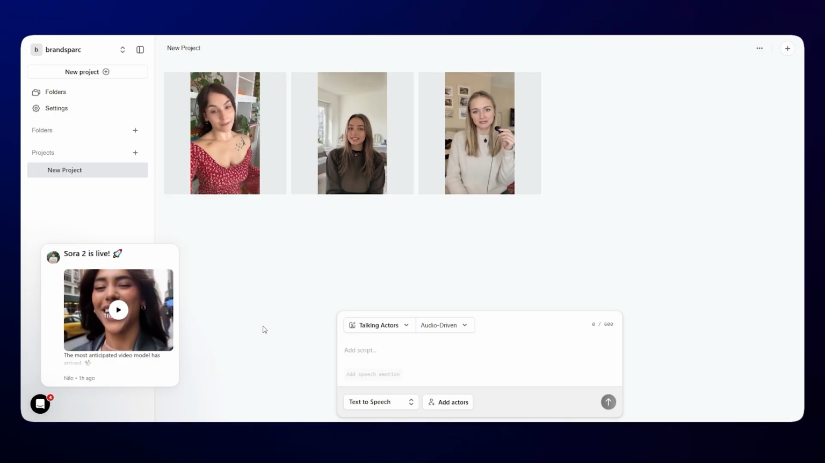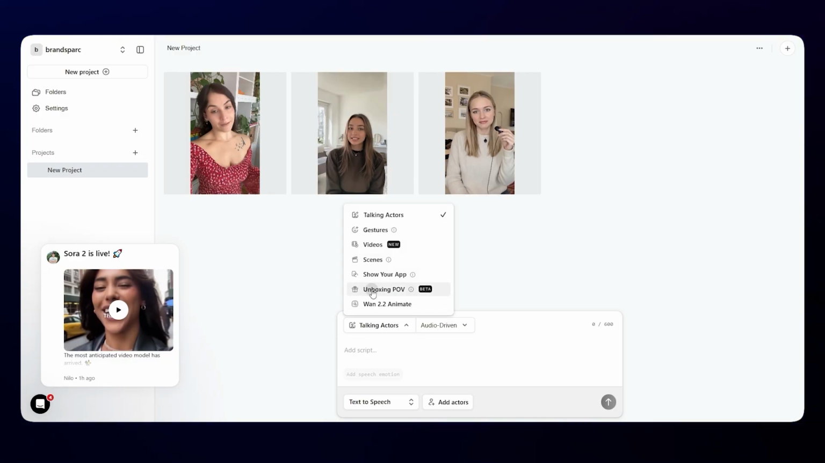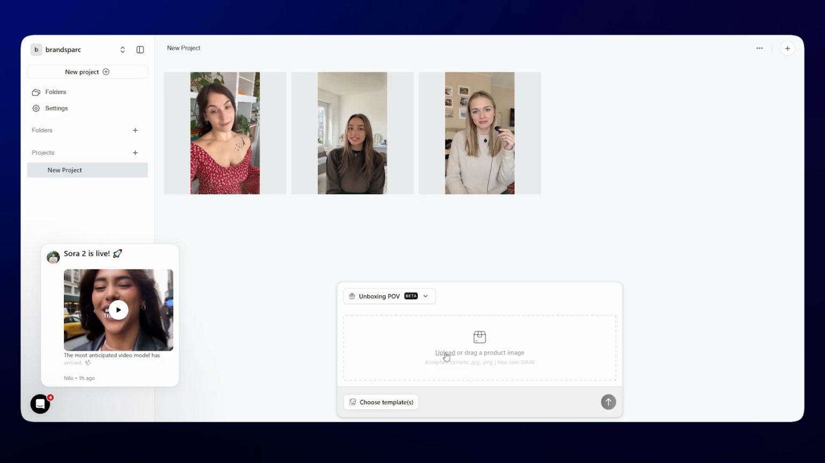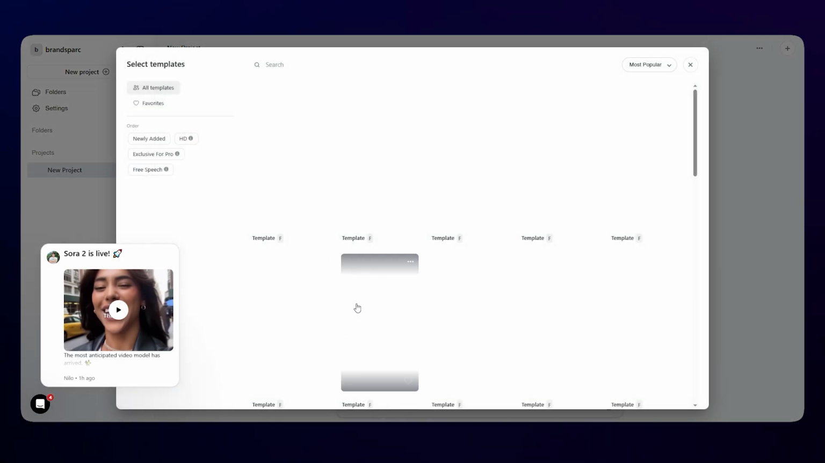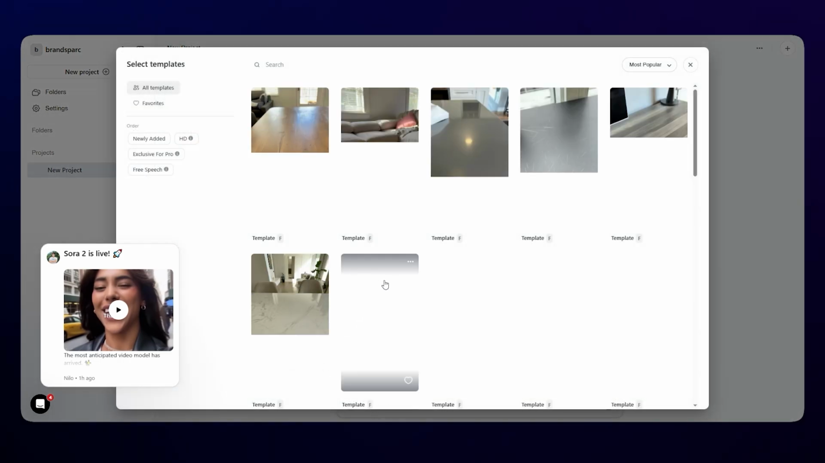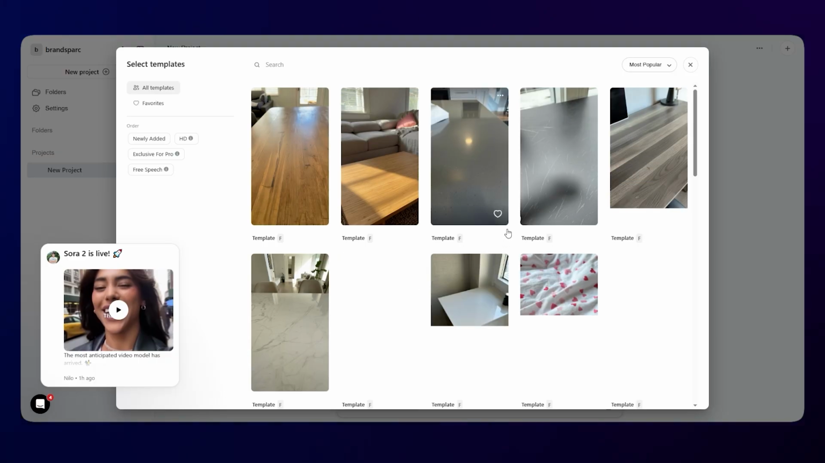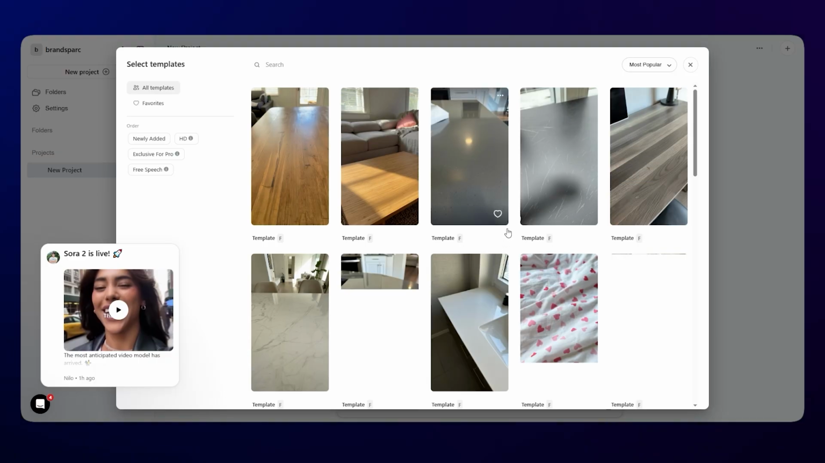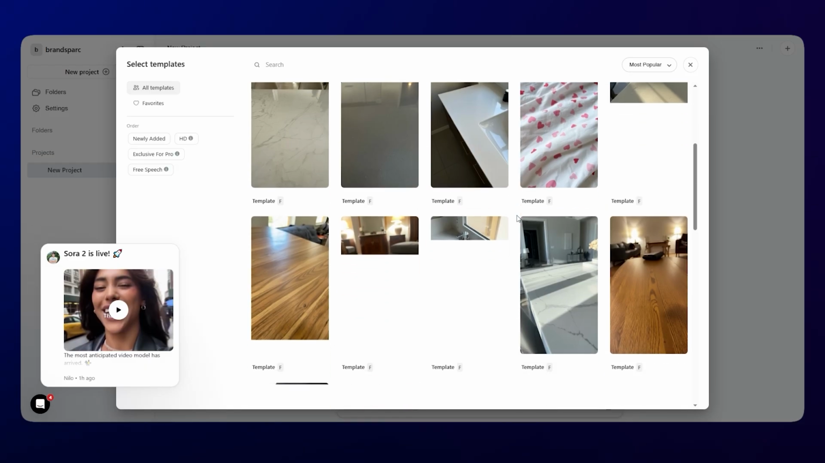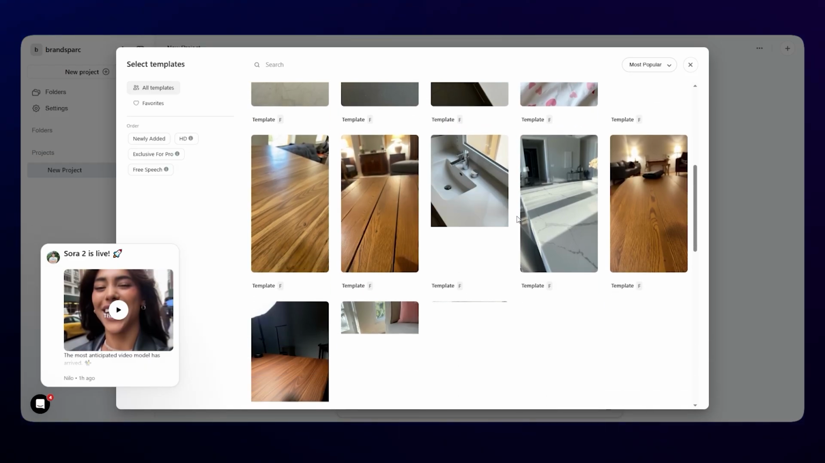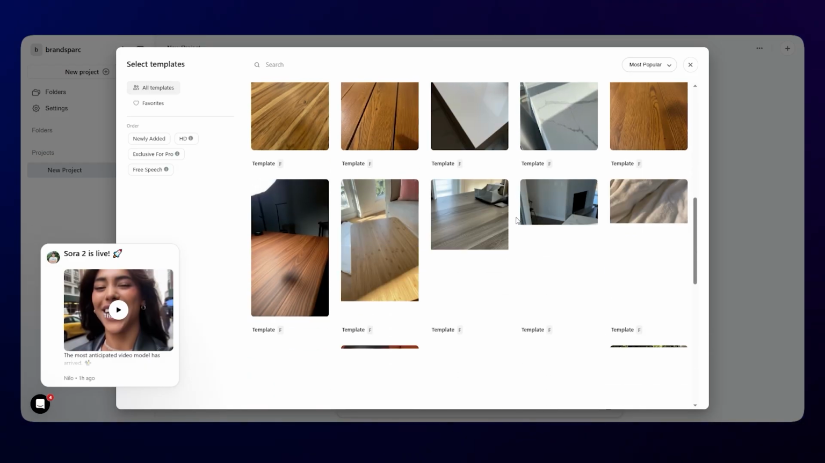Okay, let's go ahead and just make the unboxing POV videos. We have to click on here and then select unboxing POV, and then it's gonna ask us to upload an image of a product. So I have a product image which is here, and then we can go ahead and choose the template. Where do you want to make this unboxing? I think for now it should be in the bedroom, because when you are massaging it should be in your bedroom. Let's just find something or a table or something.